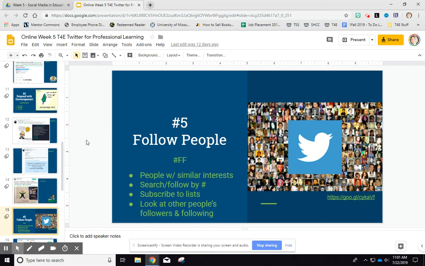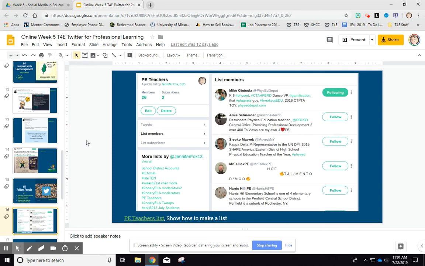You can search by hashtag, subscribe to lists, and I'll show you that in just a minute. And then to find people that you would be interested in, find them by hashtag. That's really good. But after you find a couple of people, you can then look at their followers and who they're following, and you might find some more as well.